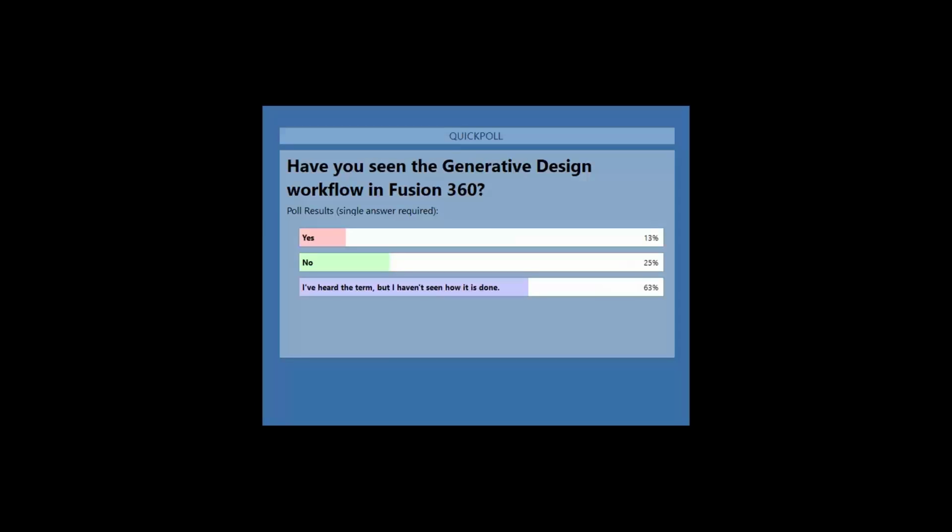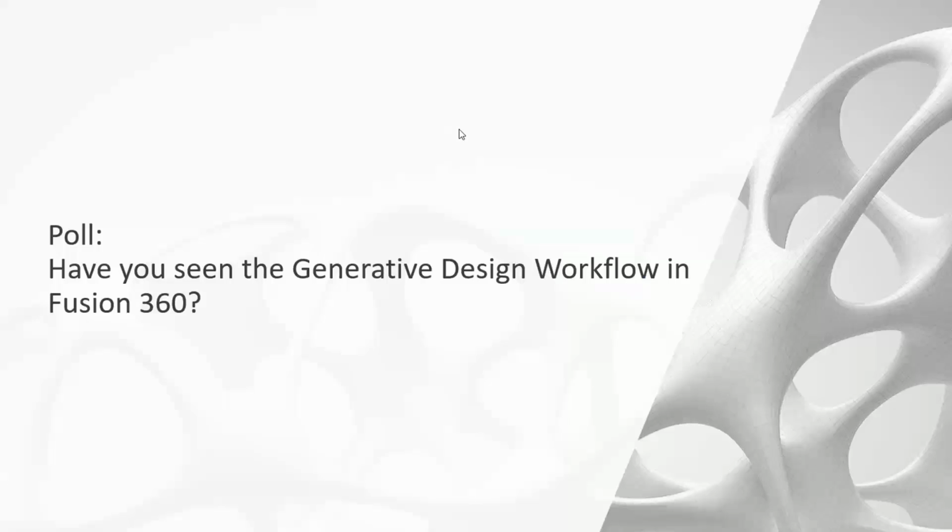If some of you have seen this, a couple of you have not, but the vast majority have heard the term, but you're not very familiar with it. So this is exactly the sweet spot of what I'm looking to see. Most of you have heard of it, but don't know a whole lot. Some of you haven't, and a few of you are actually familiar with it. So let me hide the results here.